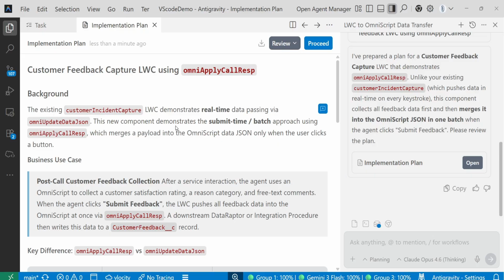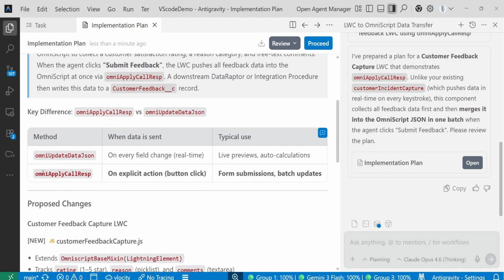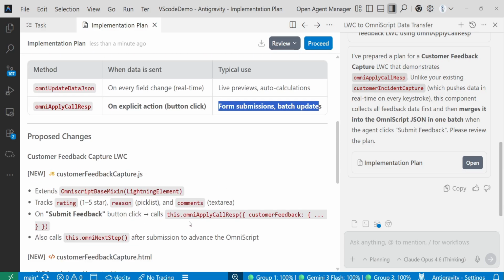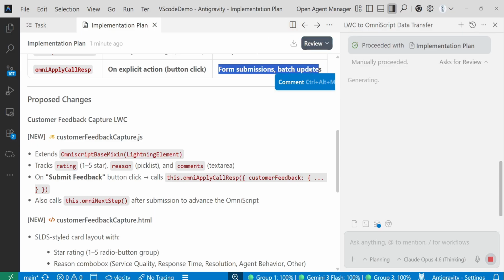So this new component demonstrates the submit-time or batch approach using Omni apply call resp, which merges a payload into OmniScript DataJson only when the user clicks a button, right? This is the real difference between update DataJson and Omni apply call resp. OmniUpdateDataJson is on every field change, in real time, with typical uses like live previews and auto calculations. And Omni apply call resp is on an explicit action like a user interaction, a button click, with typical use cases like form submission and batch updates. So it created these components. We can simply click on proceed so that the Claude model can create those components.